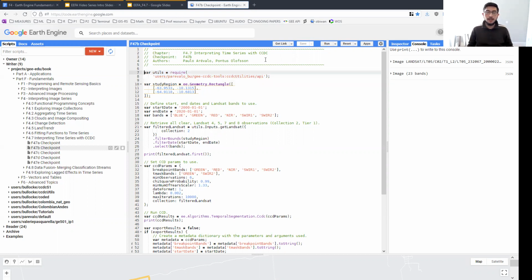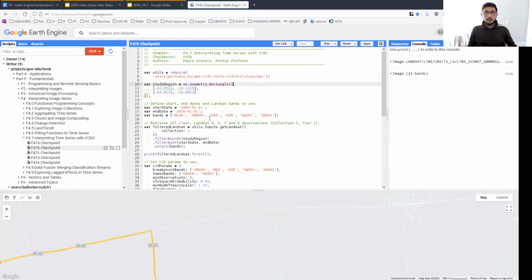In this case, I need to load those utilities because they will allow me to create a Landsat collection very easily without having to do it all from scratch. And so we will see that in a second. I am defining a study region here, which is also a place in Brazil where we were looking at the time series.